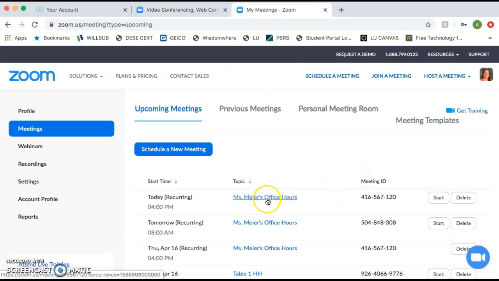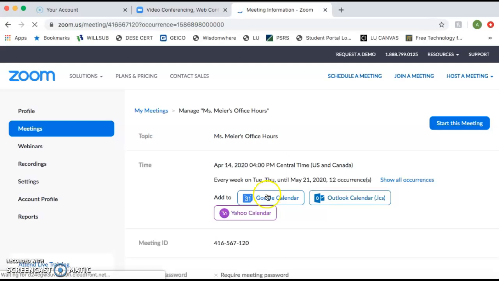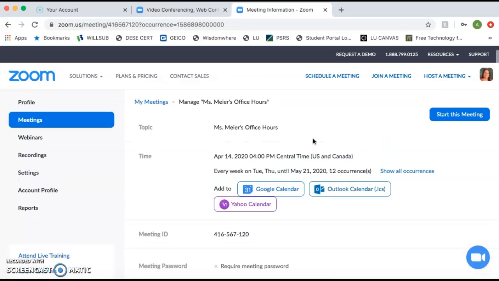I'm just going to cancel, but once I were to save that, it would look like this. So this is just one that I have set up for my kids right now. It's super easy and awesome that you can add it straight to a Google Calendar, and that's how we do a lot of our staff meetings in my school right now.